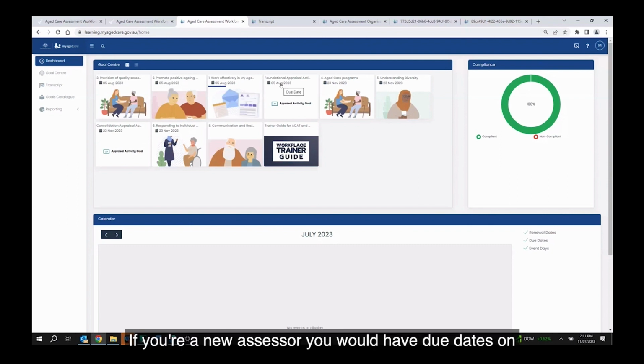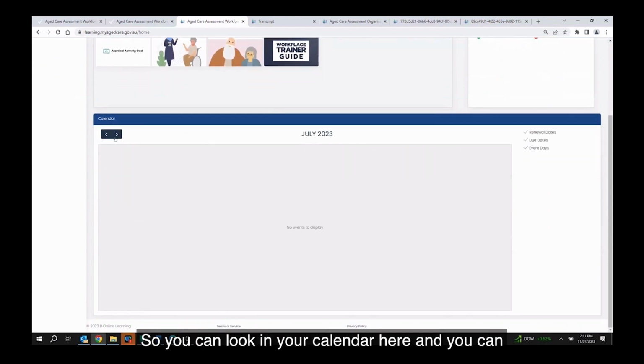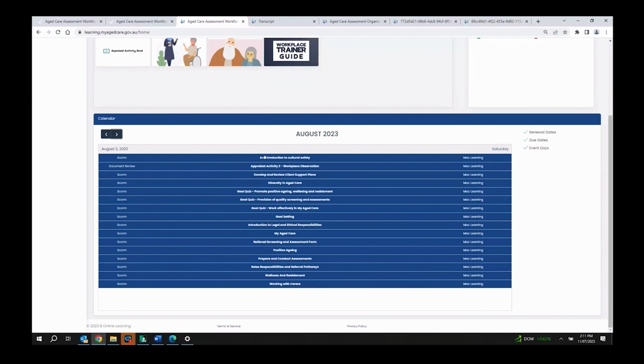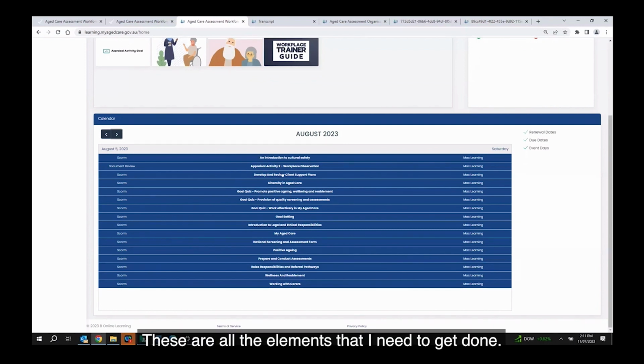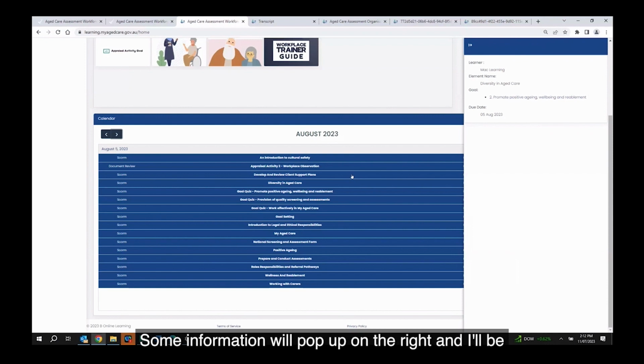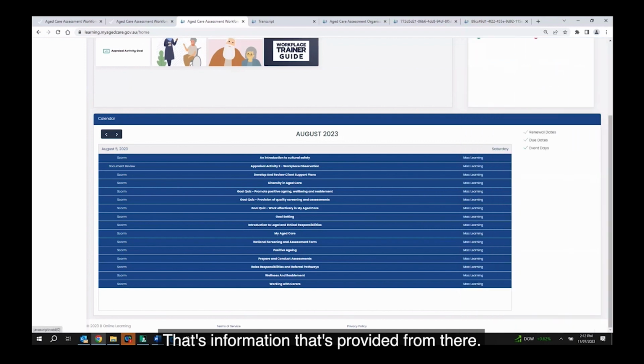If you're a new assessor, you would have due dates on when you have to complete particular goals or elements. So you can look in your calendar here and you can see, oh, in August, I've got a fair few things that I need to complete. These are all the elements that I need to get done. So I can click on one of them, let's say diversity and aged care. Some information will pop up on the right and I'll be able to see that it's diversity and aged care and the goal it's associated to and the due date. That's information that's provided from there.